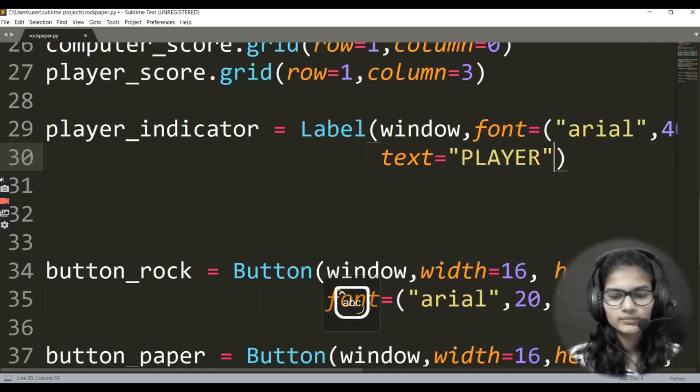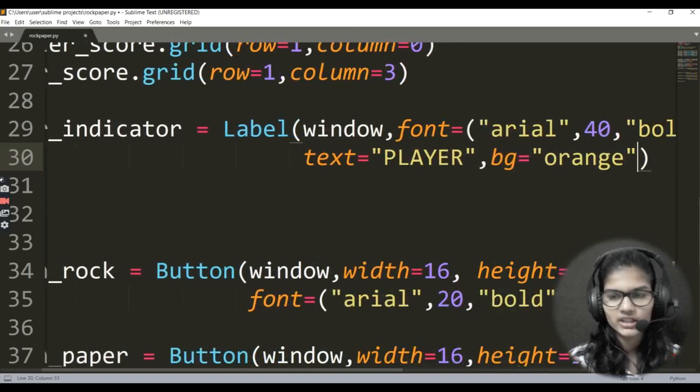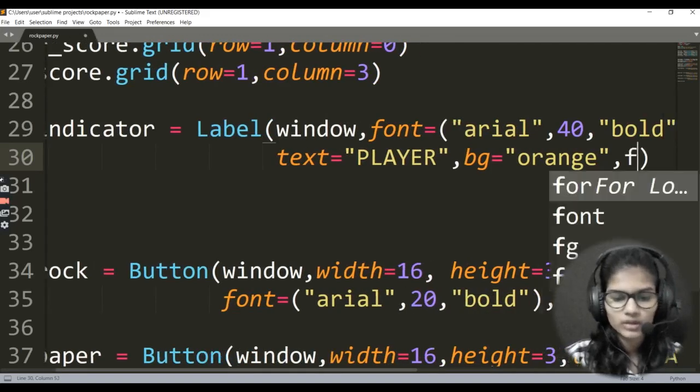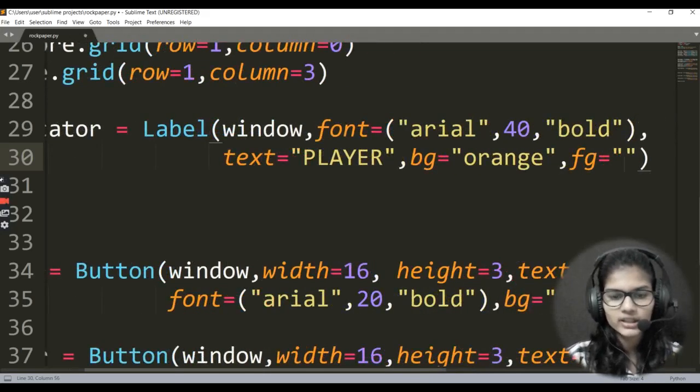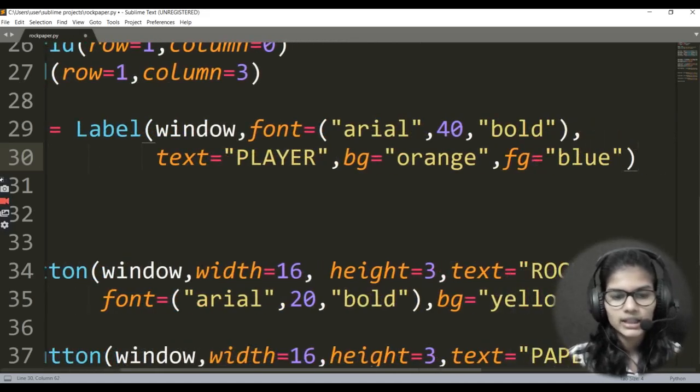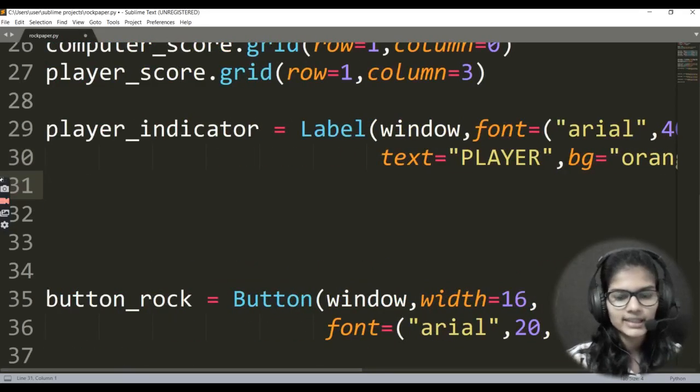Player, like this, okay? Put a comma. What about my background color? So my BG color now would be orange. Now in this place, we just need to give a BG color. In that case, it was not needed, but if you just want to give, you can just put a BG. Okay, for FG color, that is my font color, that would be blue. Right, that is done. And I will just come down now. So the player indicator is done.